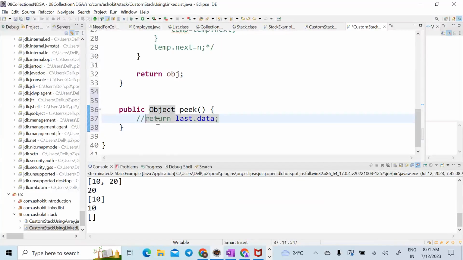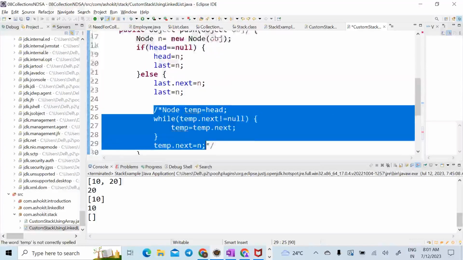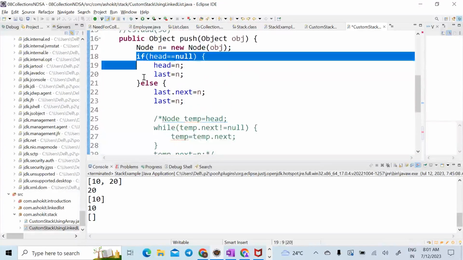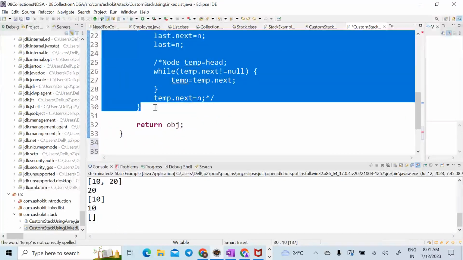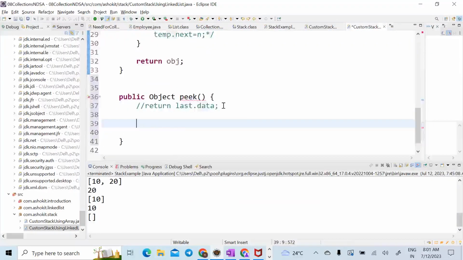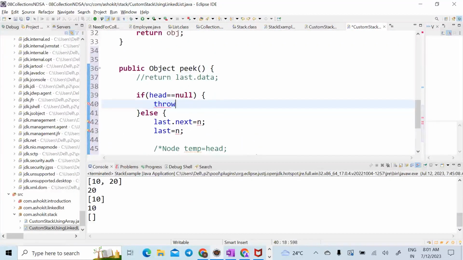What is another way? Write the code like this. If the head is null, what should I do? I have to throw the exception, correct? If not, I have to iterate like this, right? Now if the head is null, then I will throw new EmptyStackException: stack is empty.